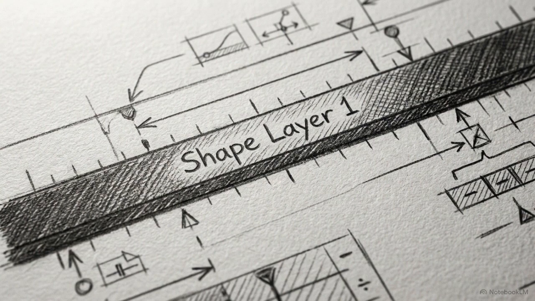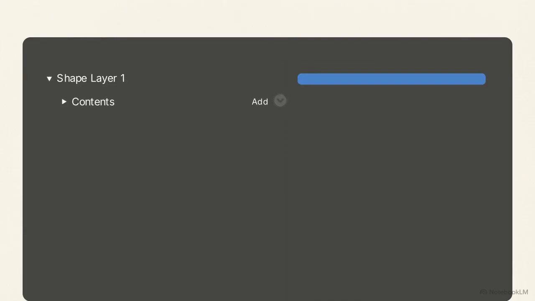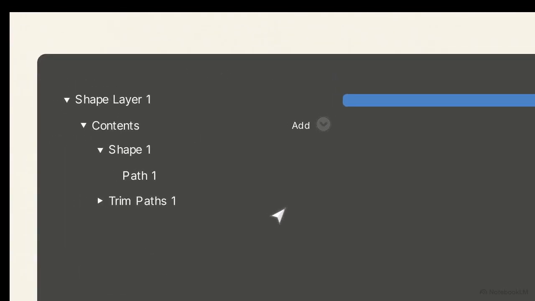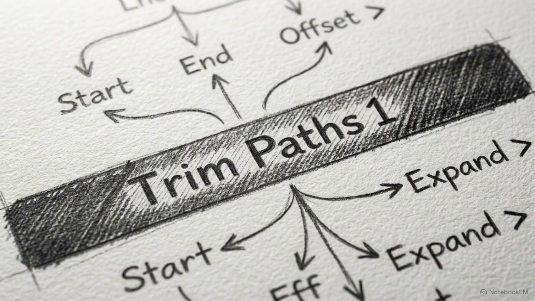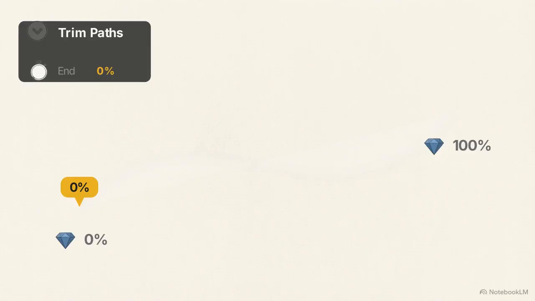This action generates a new shape layer in your timeline, which stores the vector coordinates of the line you just drew. Inside that shape layer's properties, look for the small Add menu. Click it and select Trim Paths from the drop-down list. Trim Paths acts as the procedural engine for the stroke. It allows us to animate the visibility of the line from 0% to 100%.